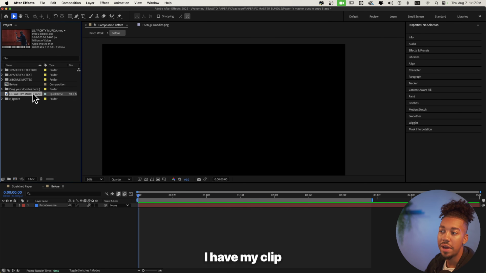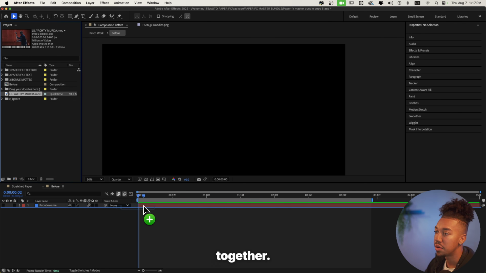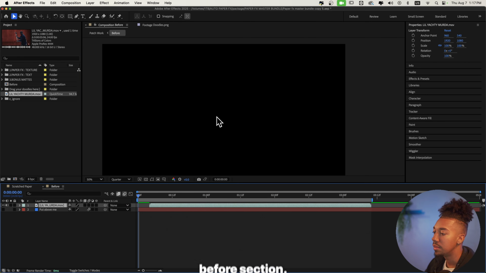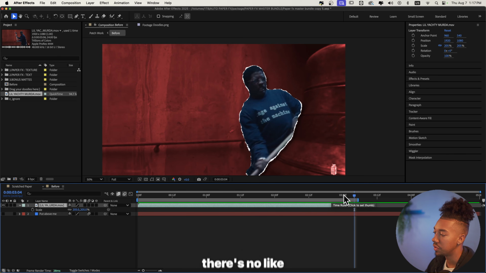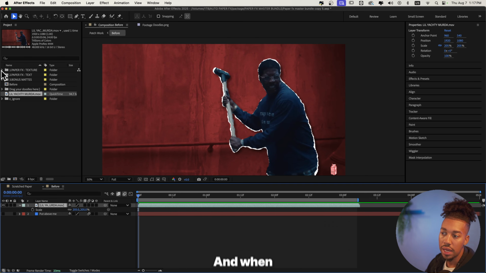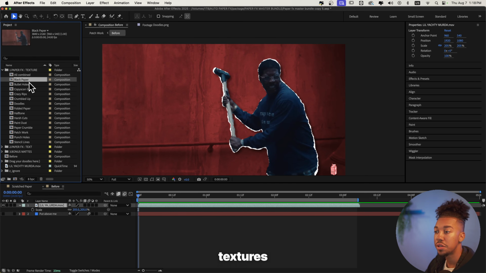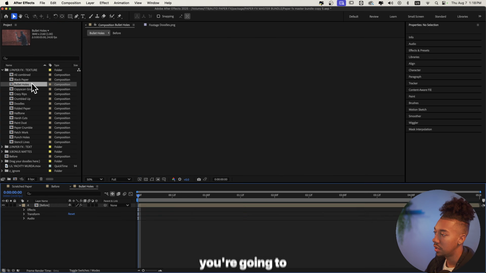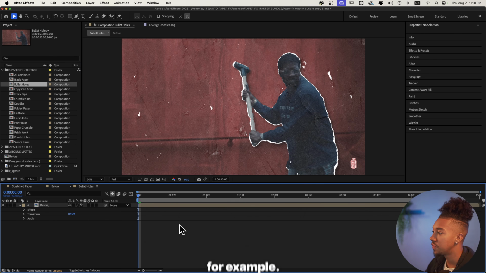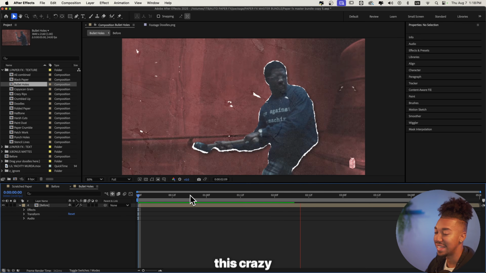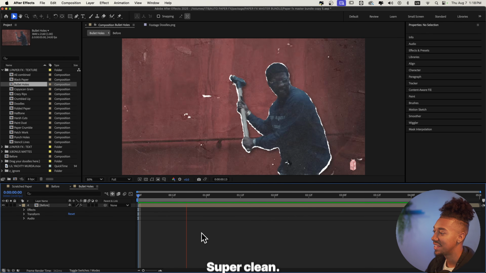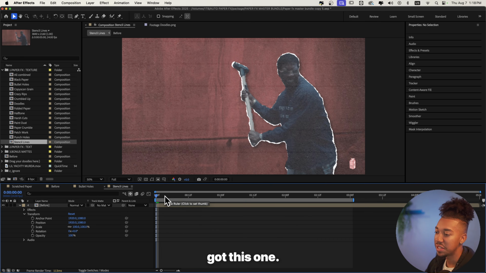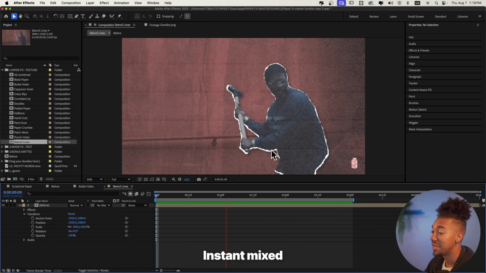So I have my clip right here that we did together. All you got to do is put it in the before section. So as you can see, I placed it right here. So right now there's no paper texture, anything. And when we open paper effects textures, any template that you go in, you're going to have that result. So bullet holes, for example, as you can see, this crazy mixed media effect instantly. Super clean. You got this one. This is my personal favorite, stencil lines. So yeah, instant mixed media result.